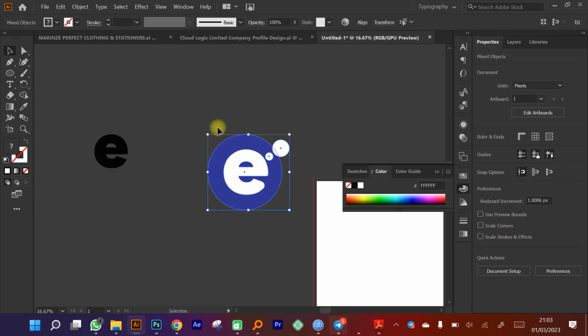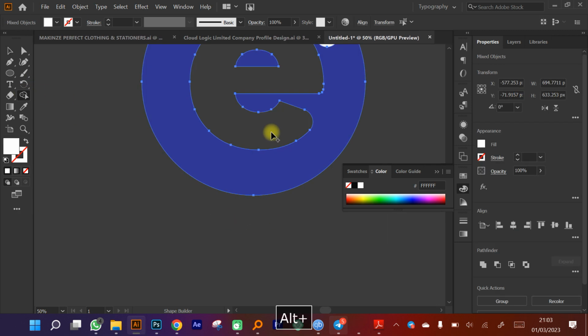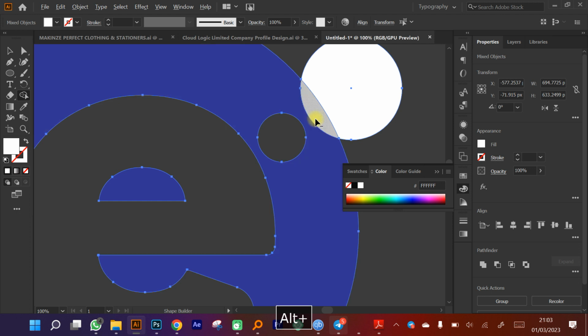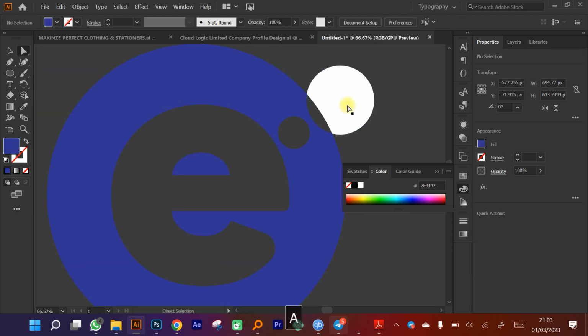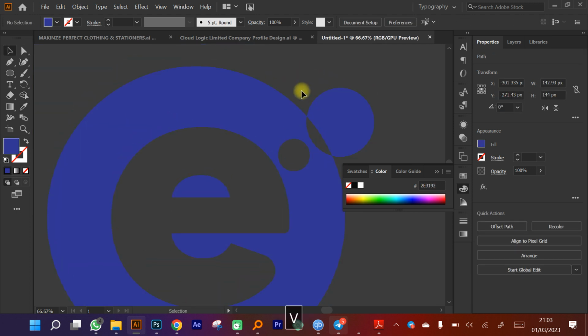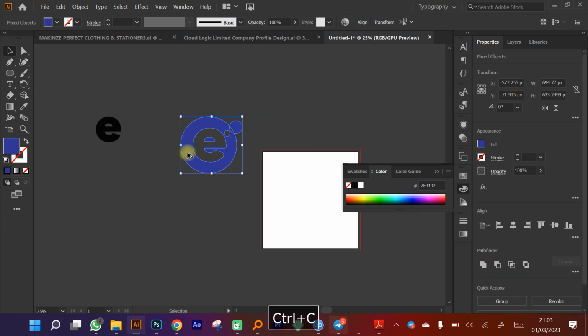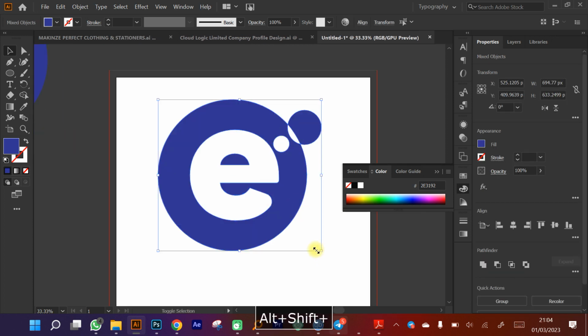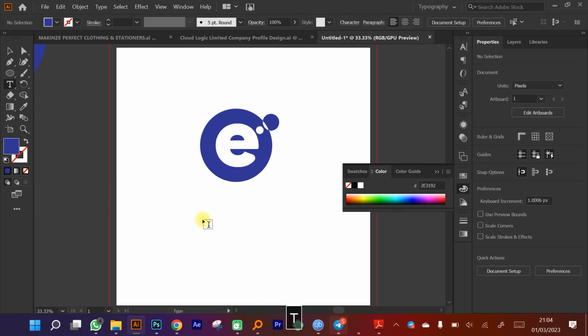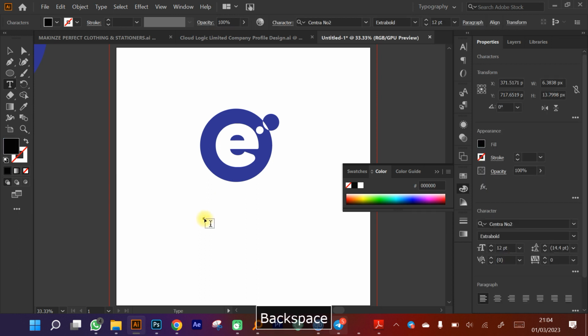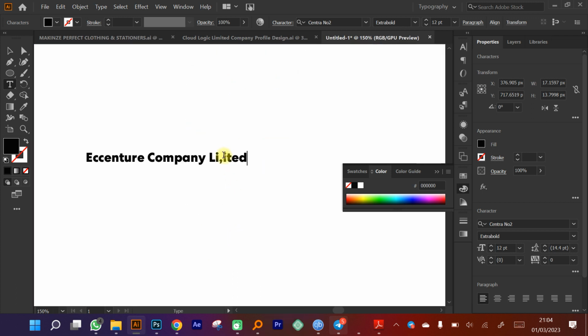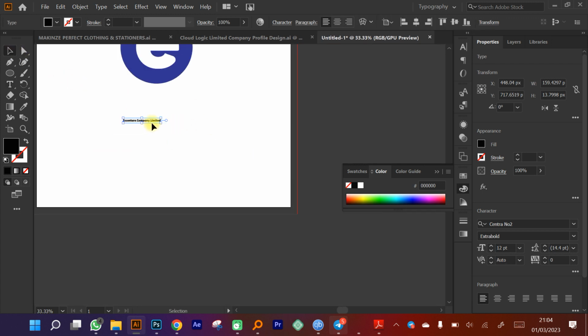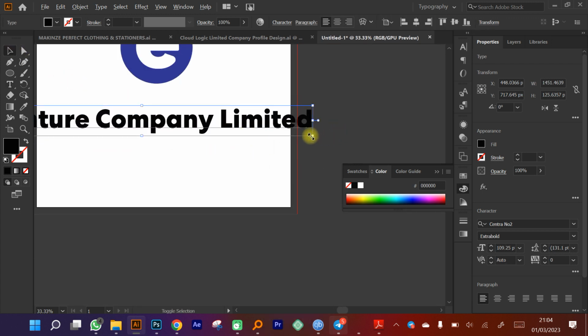Then I'm going to select all these and use something we call the shape builder tool. I'm going to change this one to a color like that one. So I'm going to have that as a very simple logo. Then I say Essentia Company Limited. Let me change these to Limited. After I do that, this is a very simple logo.